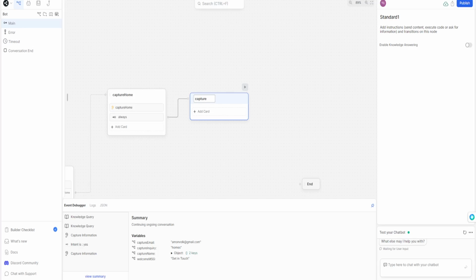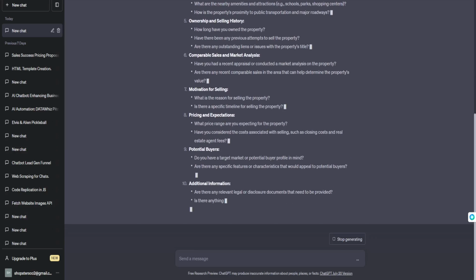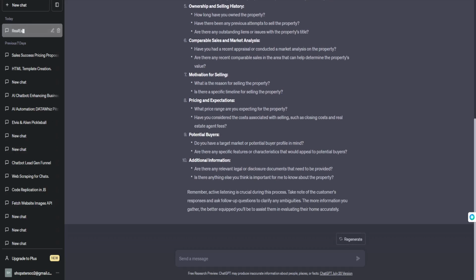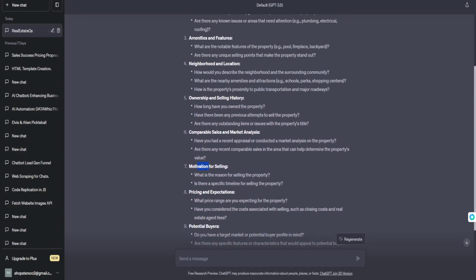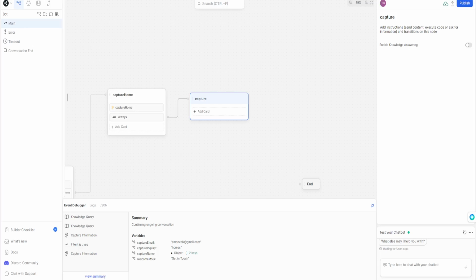what should we do? Let's say, what's a good question to ask? See, that's why you guys need to study your real estate, your industry, your niche, so you know what kind of questions to prompt the user. And we can help GPT with that. I love GPT. It's giving us reconnaissance right now. All right, so let's say motivation for selling.